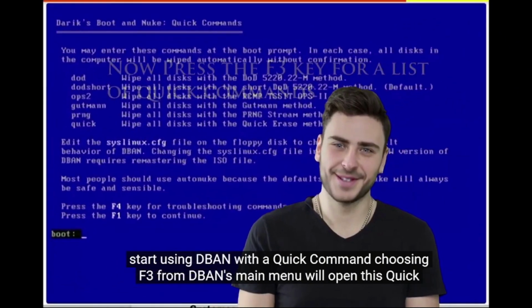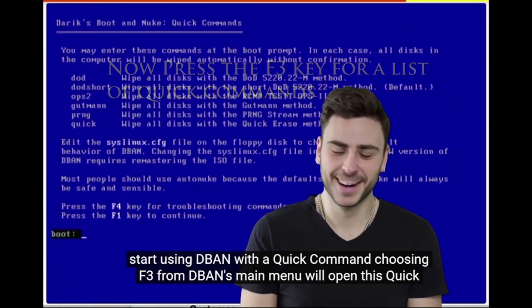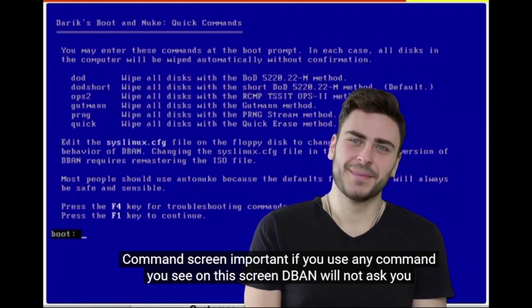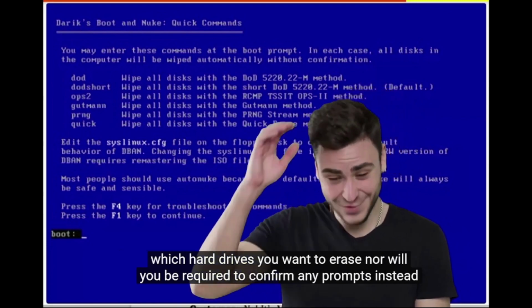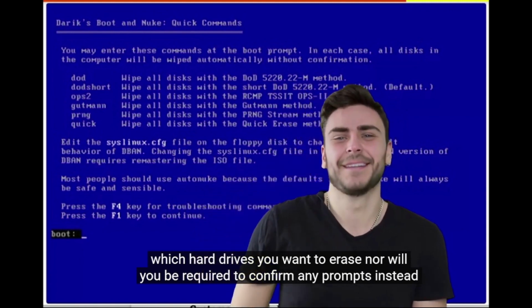Immediately start using DBAN with a quick command. Choosing F3 from DBAN's main menu will open this quick command screen. Important: if you use any command you see on this screen, DBAN will not ask you which hard drives you want to erase, nor will you be required to confirm any prompts.